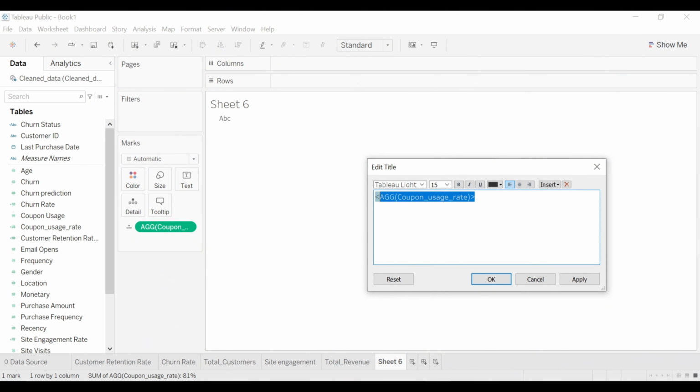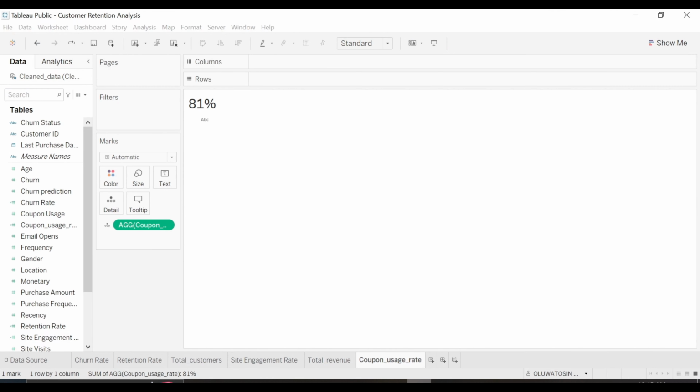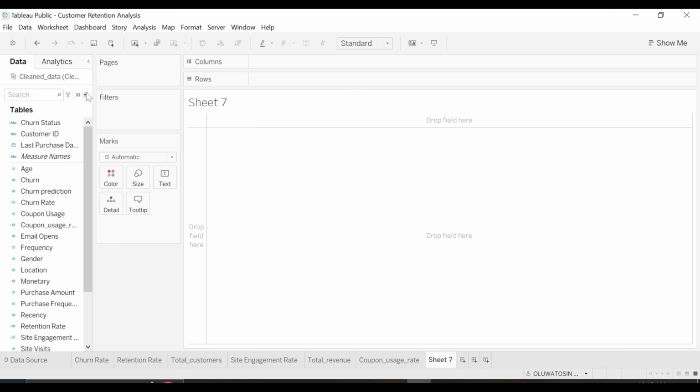Okay, so now we are done with all the KPIs that we're trying to create. And yeah, we've come a long way. So now we'll move on to creating the charts and then the remaining filters that we need to have.